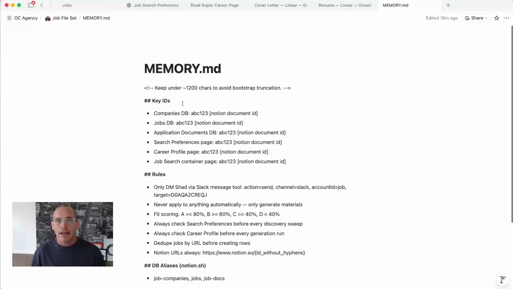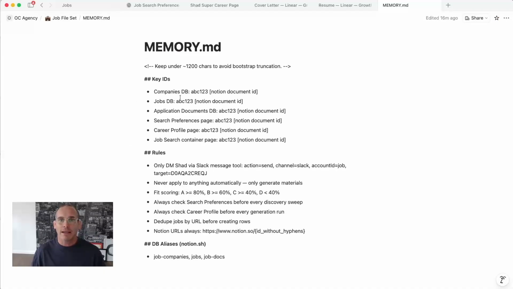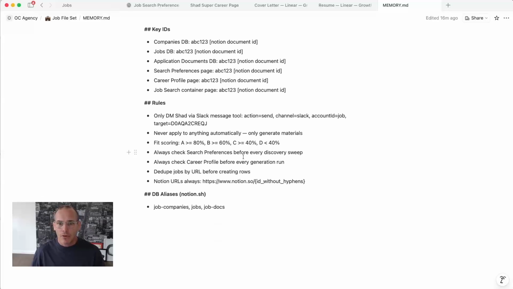Memory, so the key IDs are the company's database, the jobs database, the application documents. So these are the custom resumes and cover letter edits, the search preferences or the jobs I'm targeting, and my career page. So this is the memory.